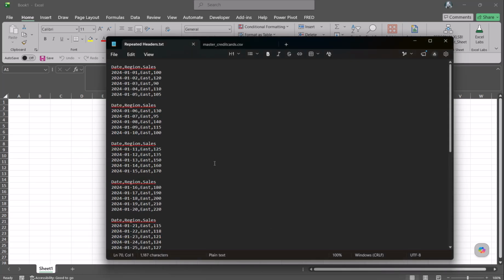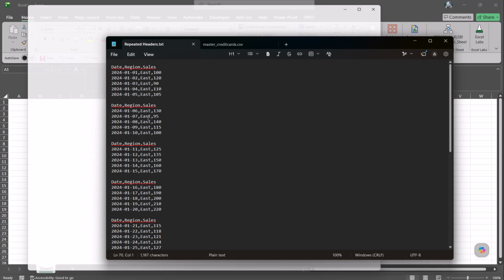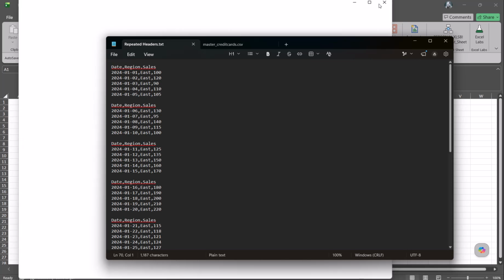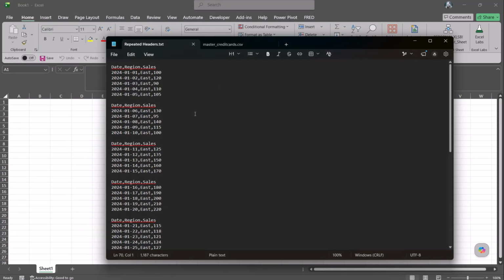As you can see here, every 5 records, so basically 1, 2, 3, 4, 5, we have a blank line, and then the header repeats. So you have the date, region, and sales here, and then you have another repeat of the headers here, and so on and so forth. It continues this pattern all the way through all the data in here.